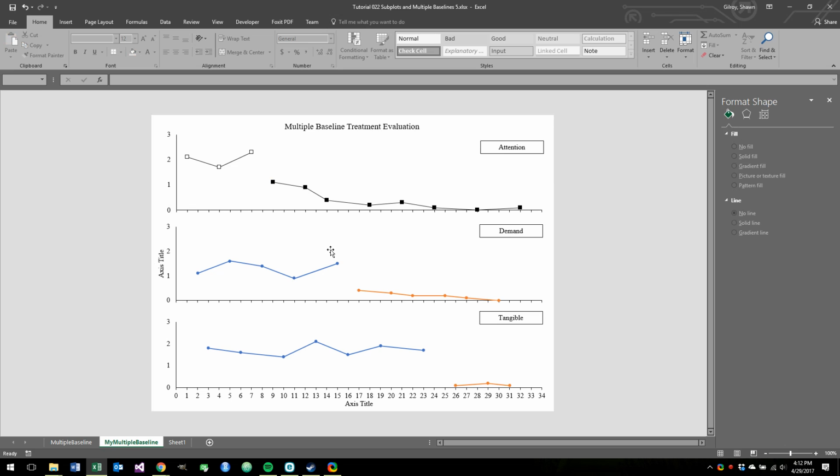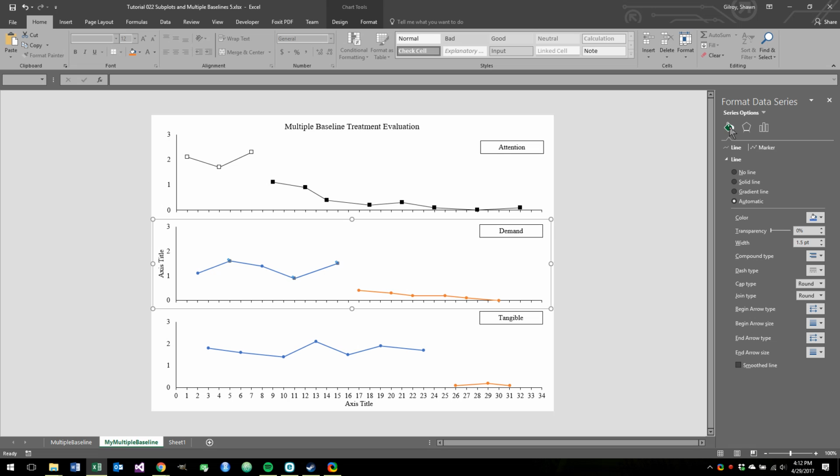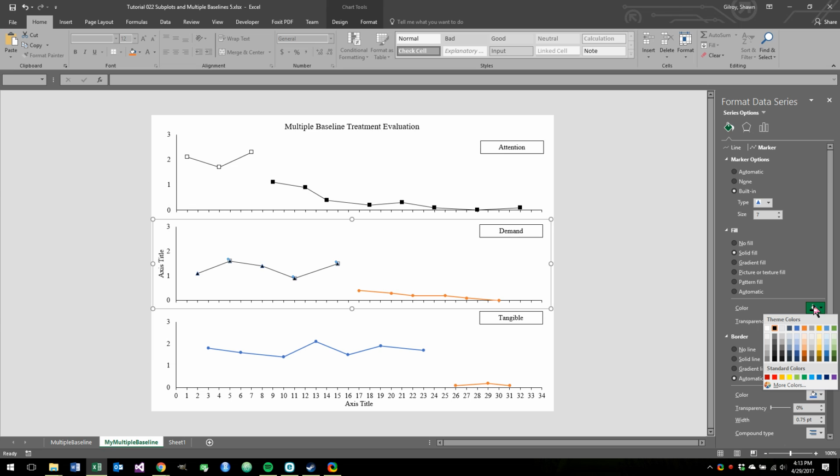Next, we'll go down to the demand and we'll select this baseline series. We'll right click, we'll format it. We'll go to the paint can. We'll take the line, we'll color it black. We'll drop the width to 1. We'll go to the marker. And we'll change the default marker to be the triangle, which is our standard. We'll bump that size up to 7. We'll fill it, but we'll fill it with white, as we're accustomed to doing. And then we'll change the border to black.